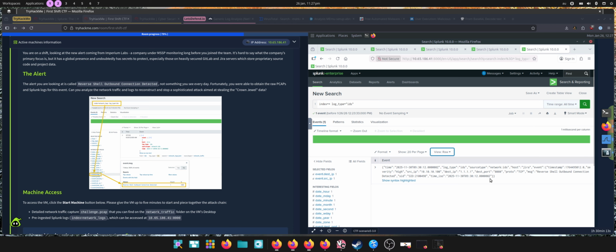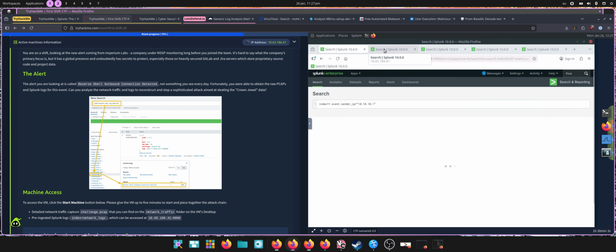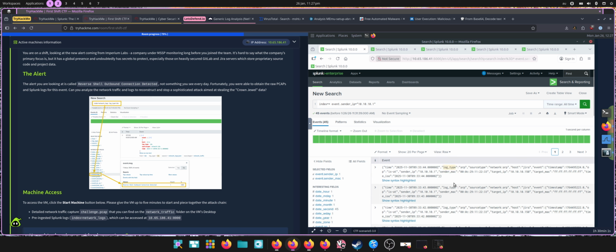Which MAC address is impersonating the gateway? 10.10.10.1. Alright, so searching for the sender IP 10.10.10.1, and we've got the MAC address here. Oops, I'm covering that, that's a bit annoying. There you go. That's the answer for the sender's MAC address.